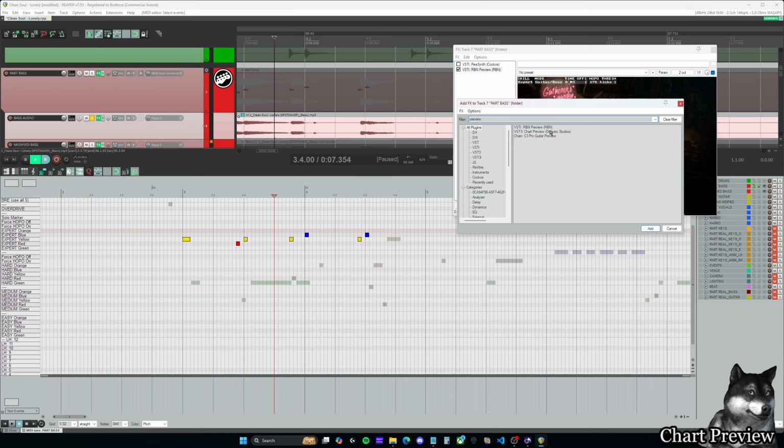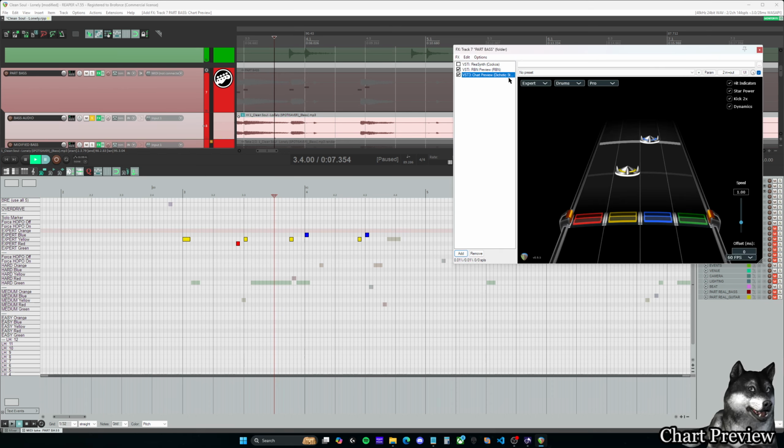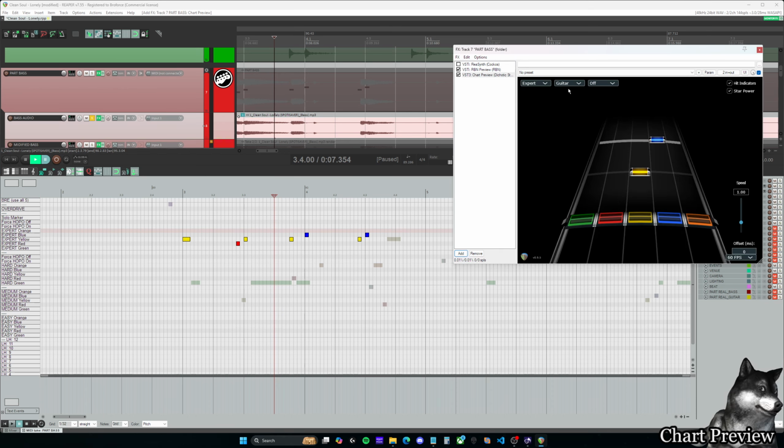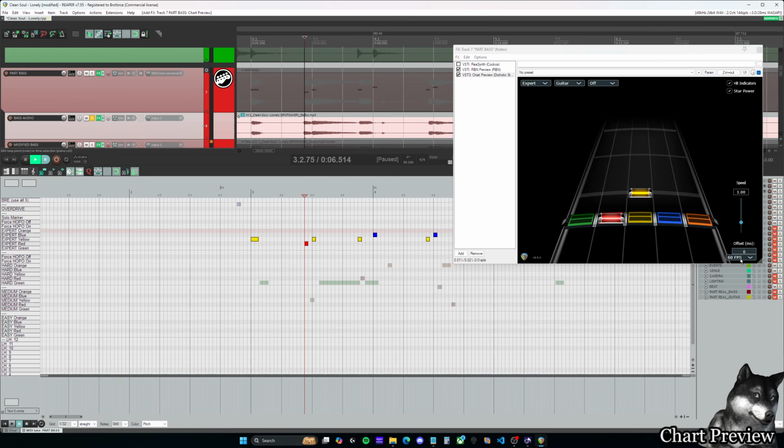by Dichotic Studios. I add that one. You just search preview, add that, and then go to change this to guitar. This is the same: when you select for bass, you'll select guitar. And it just looks a little better. I like this one better.